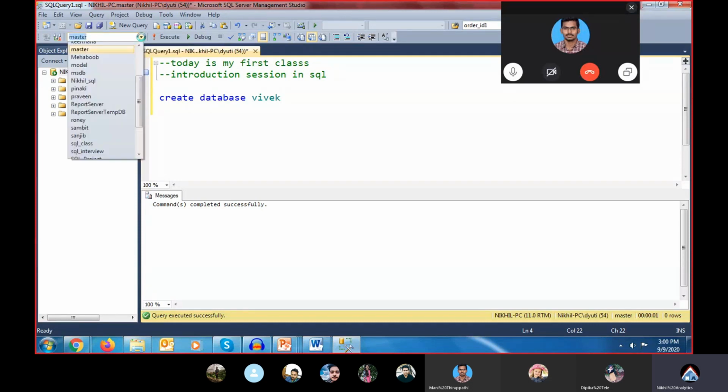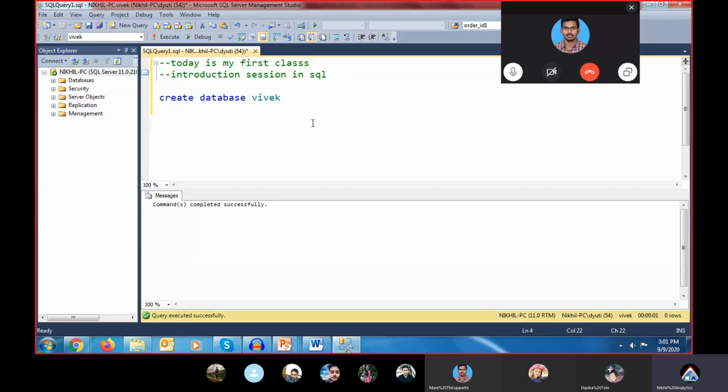So from here, using the drop down, you can either manually click on Vivek, the database under which you want to work, or you can use the command "use" followed by the name of the database, and then execute it.